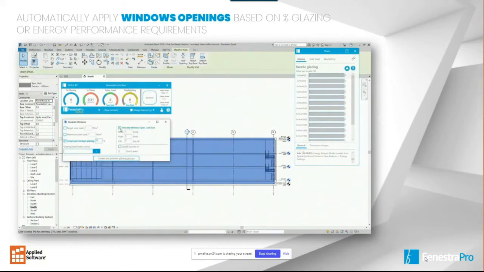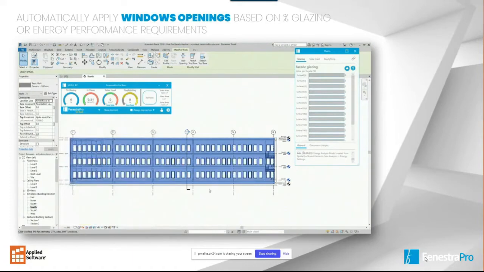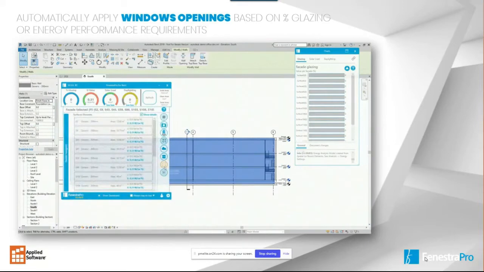I have a target percentage glazing and I have a known window penetration size. I can apply that. I can preview it. I can change it. I can change parameters. I can space them out differently. And then when I'm happy with it, I can create those windows and just apply them to the Revit model as Revit window families.